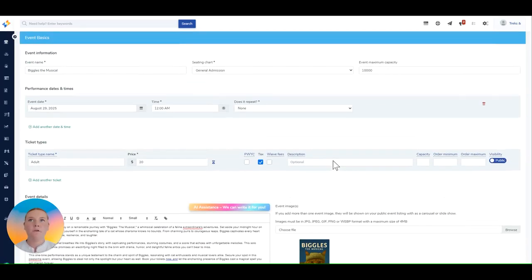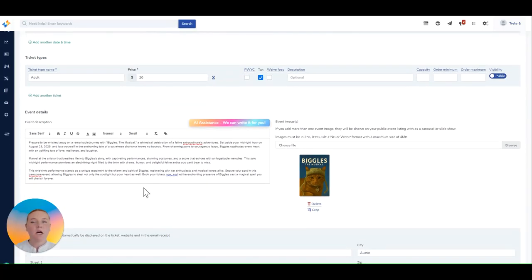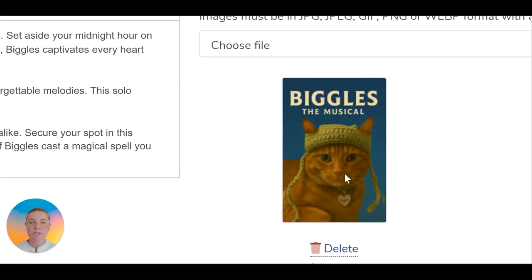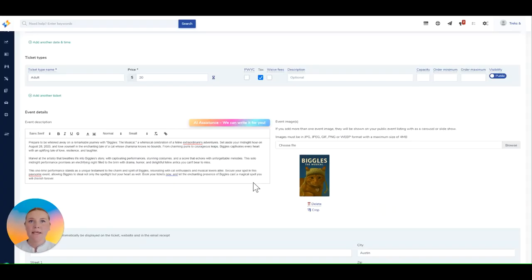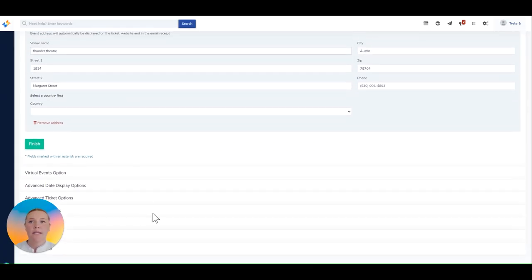Okay, I have my event all filled out. I have my name, performance dates and times, my ticket type, a little event description, and my picture. This is Bill's the Musical. He's my cat. He's amazing. And my event address. So we're going to then go down into these other options here.